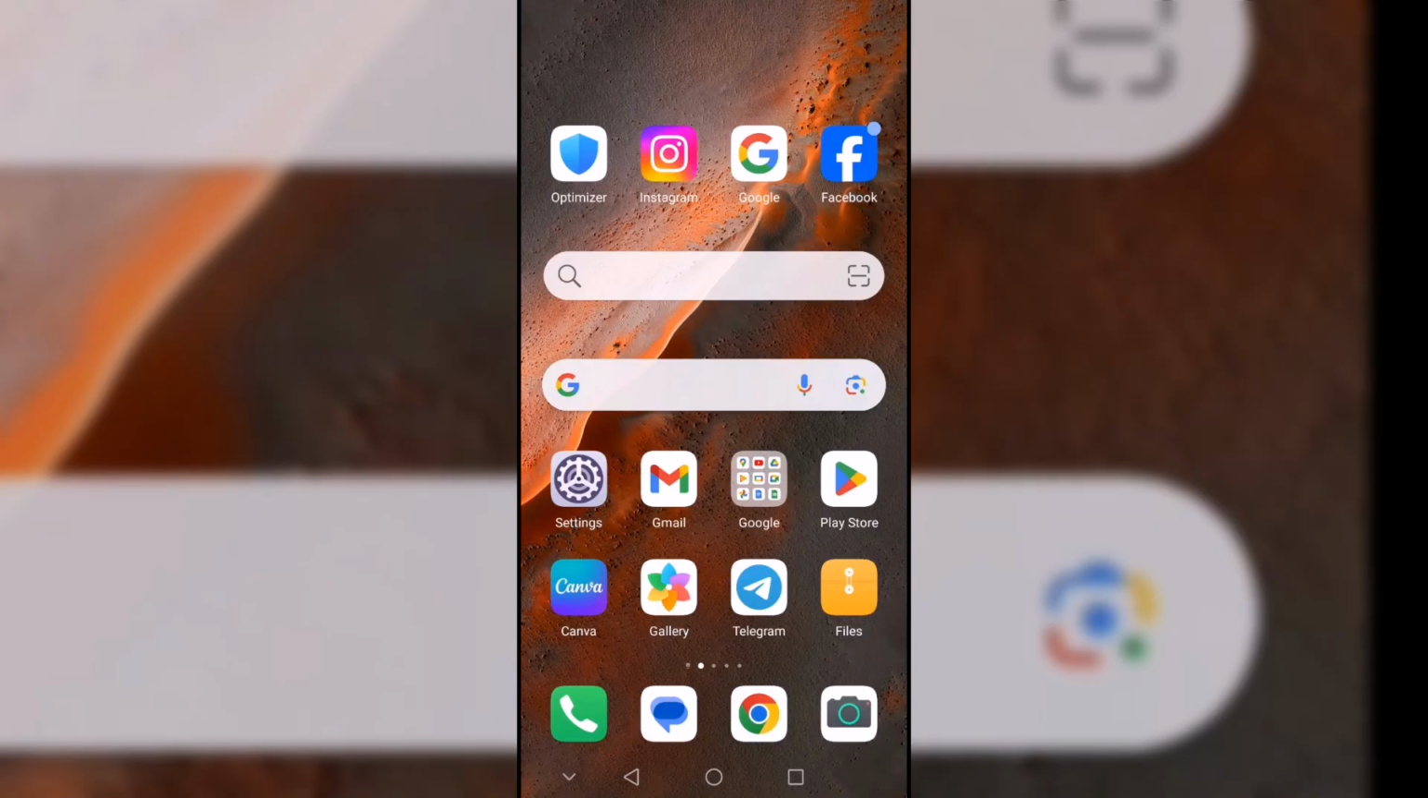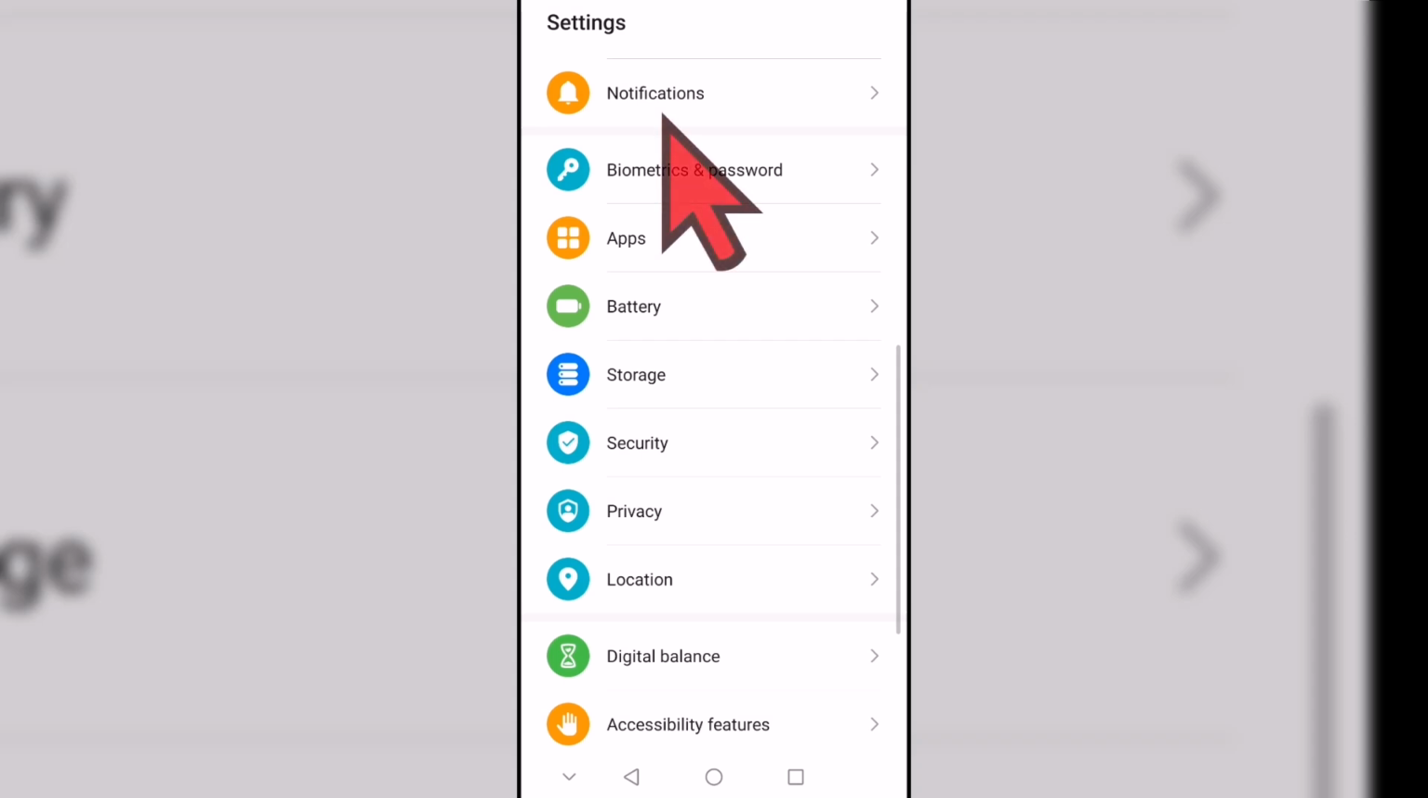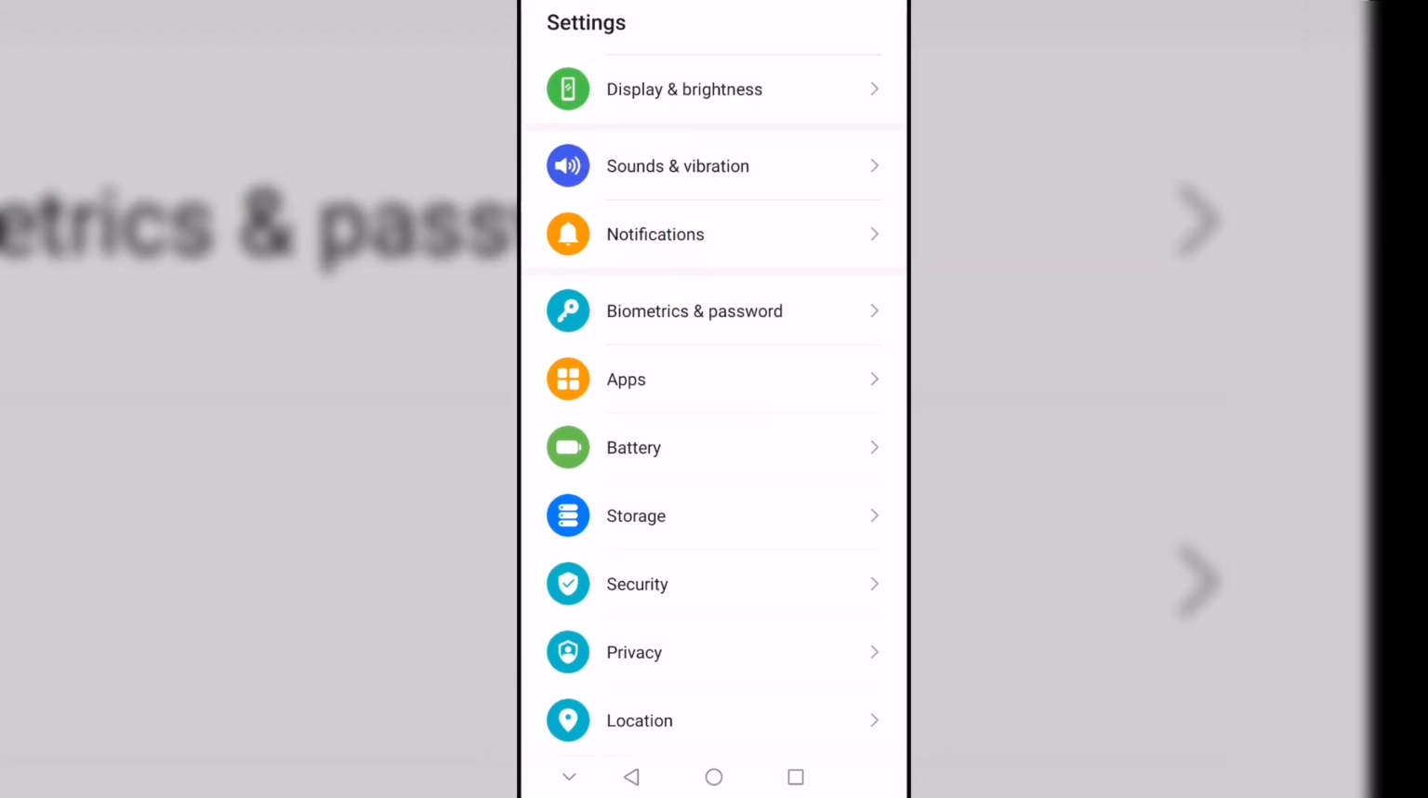Today in Solvetic, we will see how to configure application notification sounds on Android. We start by entering the settings and then the notifications option. Here we search and click on the application to configure.